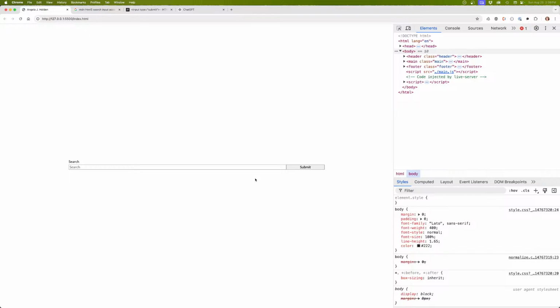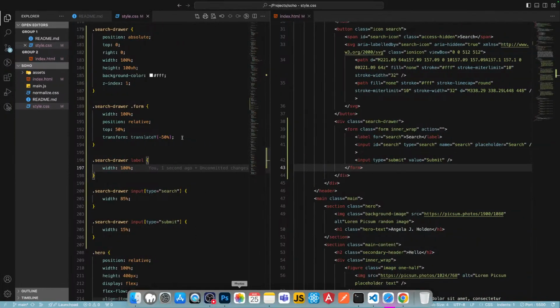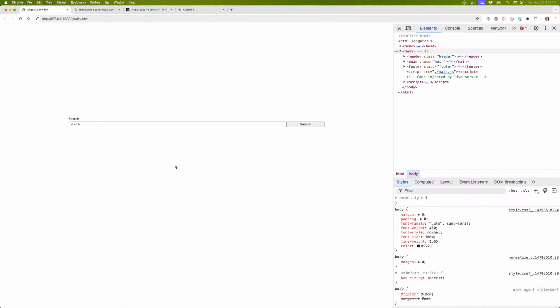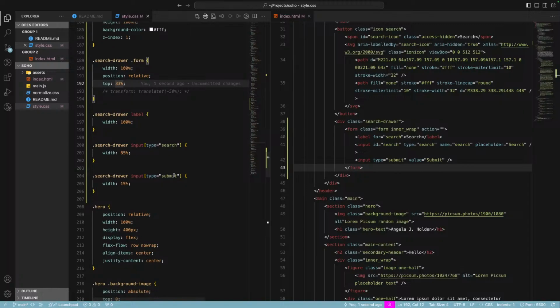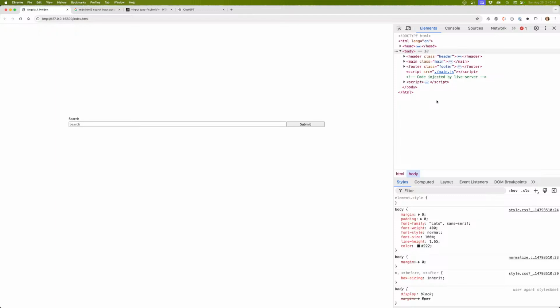Yeah, that works. I'm honestly not sure how I feel about having that 50% down. I'm kind of thinking, yeah, I like that a little better. So now I think I want my input, I don't want to take the appearance completely out of my input.